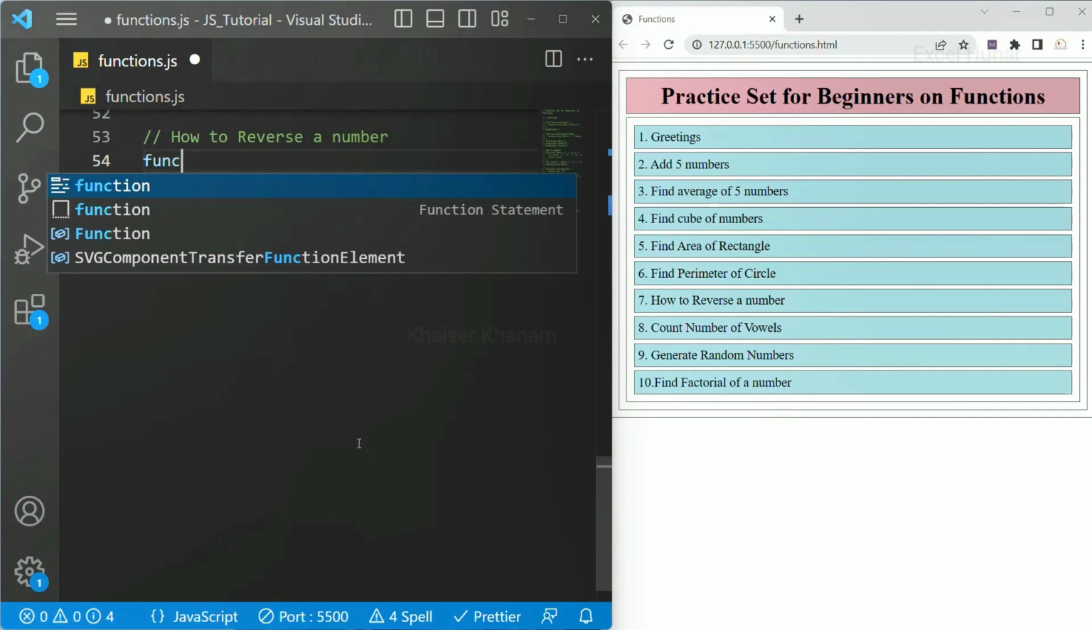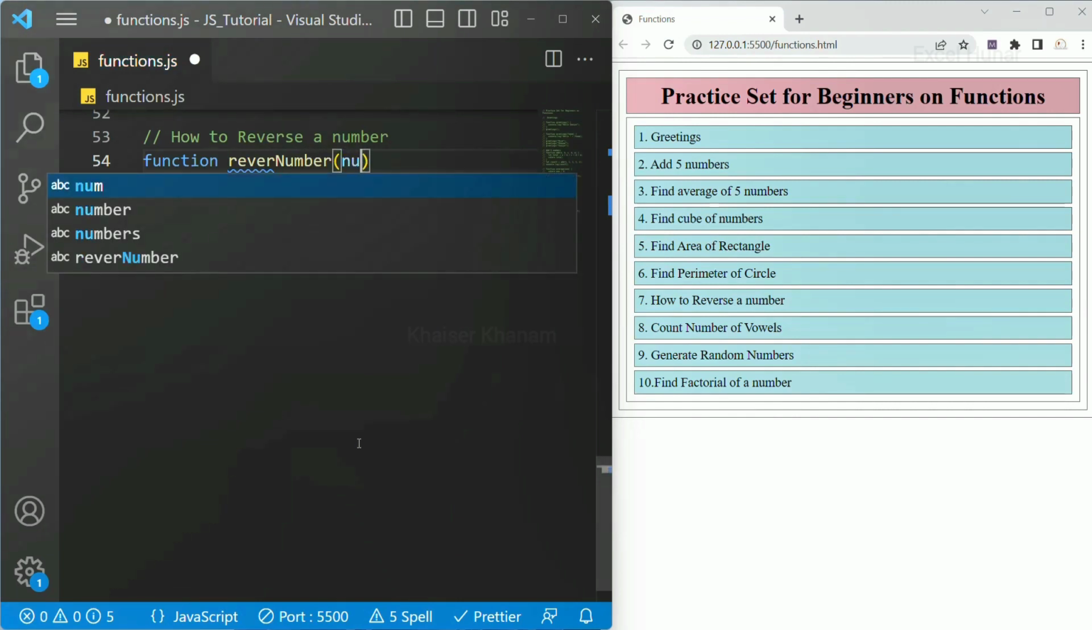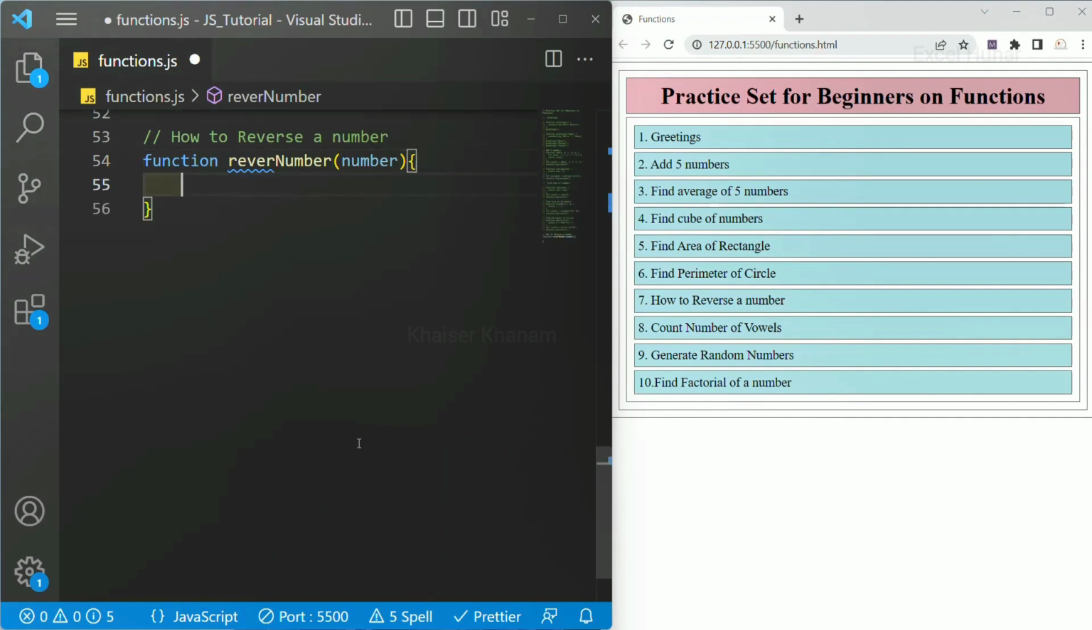I will create one function. I will give my function name as reverseNumber. Whatever you want, you can give. Inside this, I just want to pass the number. Whichever number I want to reverse, I will be passing as an argument while calling the function. This is my function. My function is ready now.